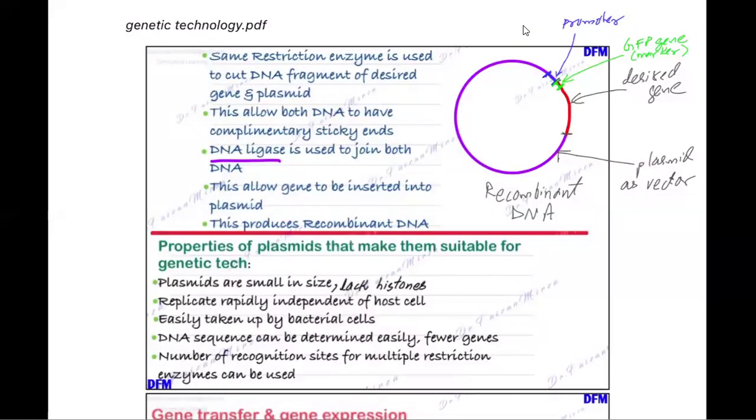So once we have the gene amplified, we will place this gene, with its sticky ends, into the DNA. For example, if I'm using the plasmid as a vector, I'll use the enzyme to cut this DNA fragment. So this is, for example, the plasmid that I want my gene to be inserted in.